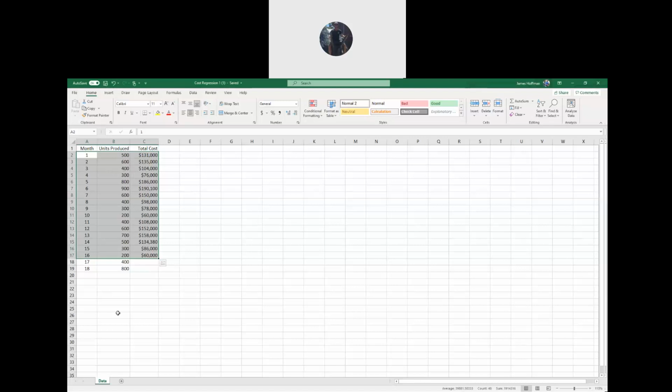And then if we expect to produce 400 and 800 units in months 17 and 18, what's our expected total cost? That's what we're doing. So based on what's happened here, we're producing this many units in the next 2 months, and we want to estimate what our total cost will be. Okay, so that's all we're doing here.